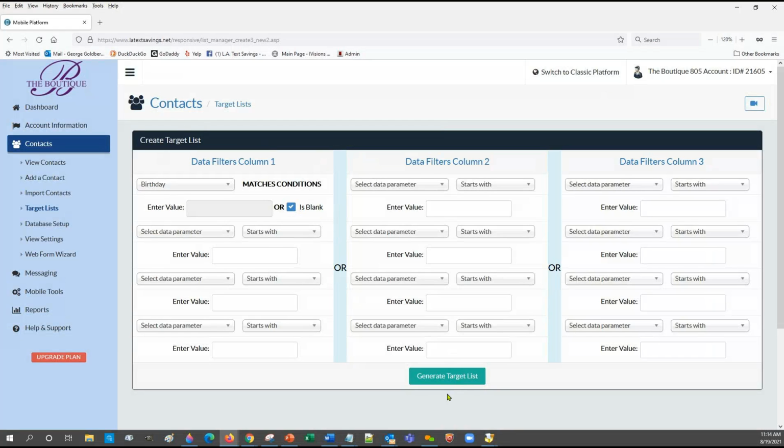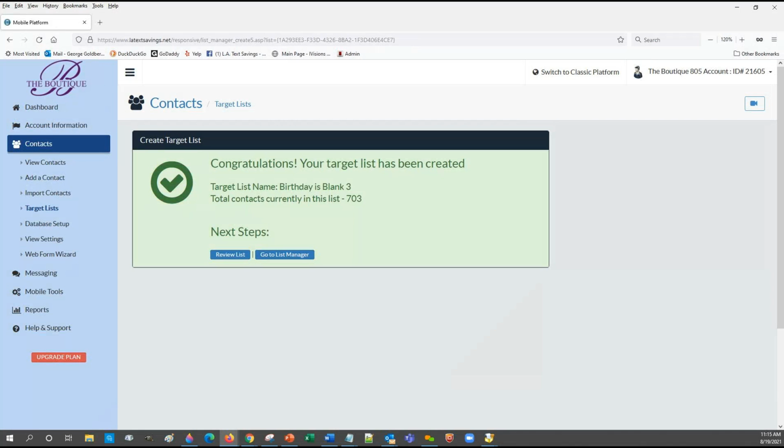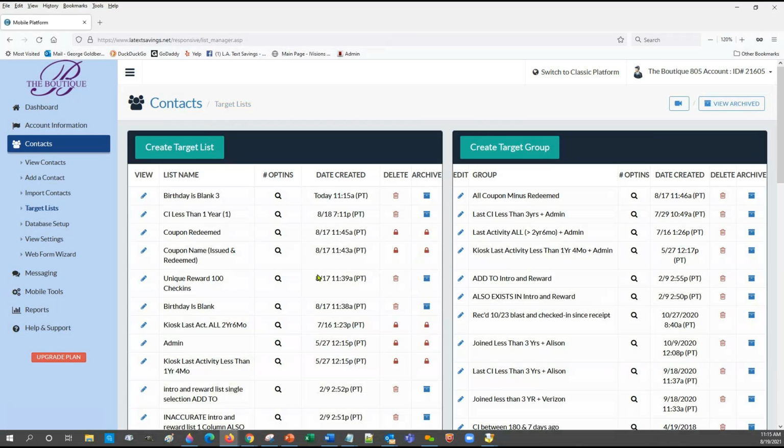With our selections in, we click the Generate List button, and the target list is created. As we can see here, it represents the data that we've selected as well as the number of contacts that it contains. From here, we can review the list, or we can go back to the list manager and create another target list as needed.